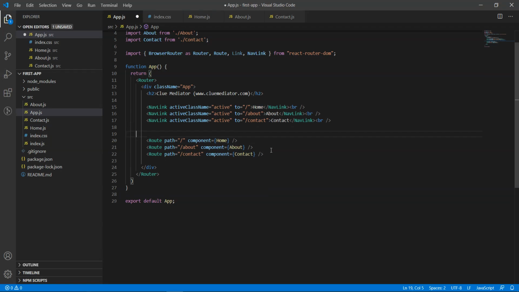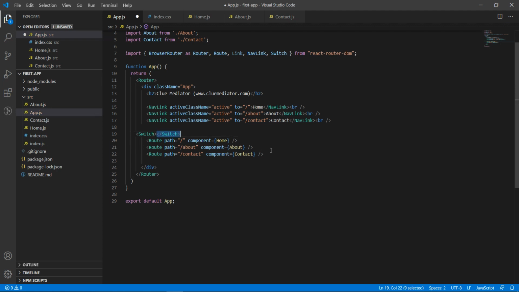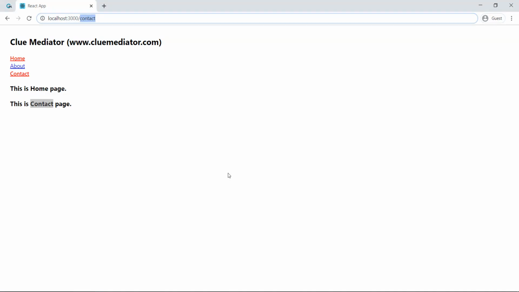So how can we manage it? For that, we can use Switch. If you notice, Switch is automatically added, I mean auto imported, from react-router-dom. And what I need to do is simply wrap the whole Route set between the Switch. So let's save this part and see. Okay, good. So now you can see it's a little bit complex.